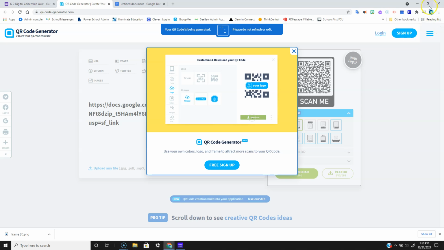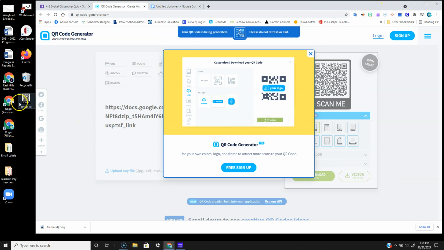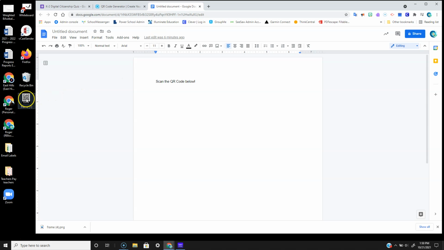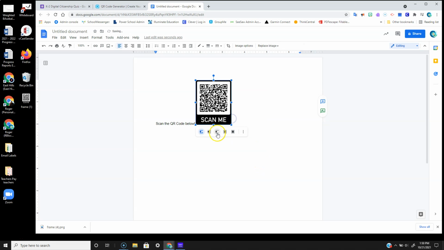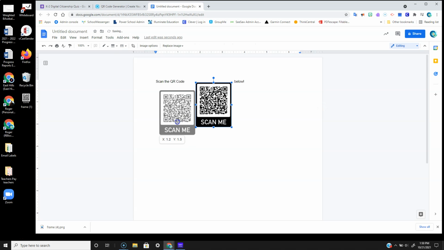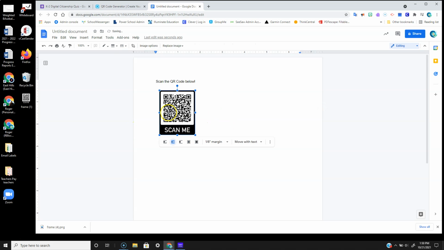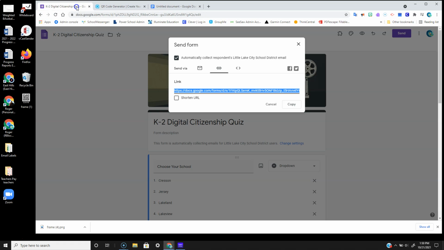Now from here, I'm going to go to my desktop where I have this one saved. And then from here, to use this QR code, all I need to do is come over here to my document. I'm going to simply click and drag this onto my document here. And there's my QR code. Now from here, I can resize it. I can also click on little things here that allow me to move it around. And now I have full access to that. And any parent scanning this code will then be redirected to the form to fill out.